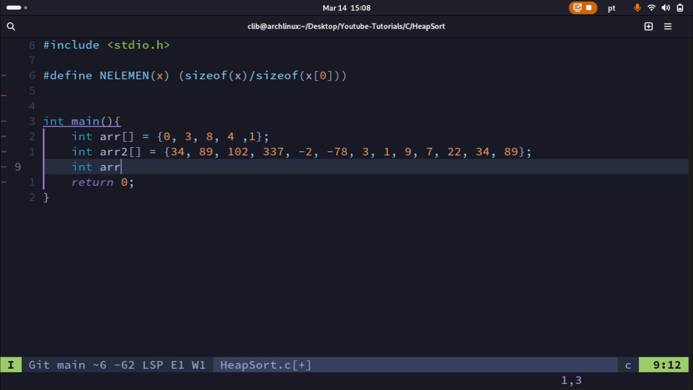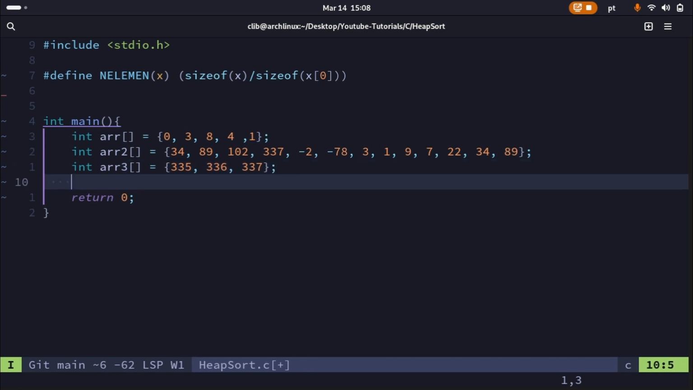Let's create here an already sorted array for testing. So 335, 336, and 337. And let's create an array with only one element. This will be 337 for test sake.